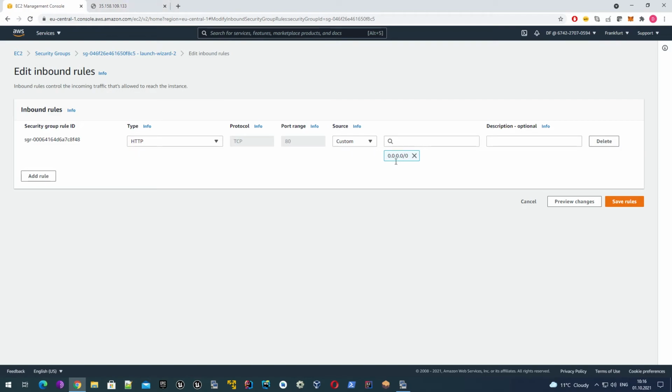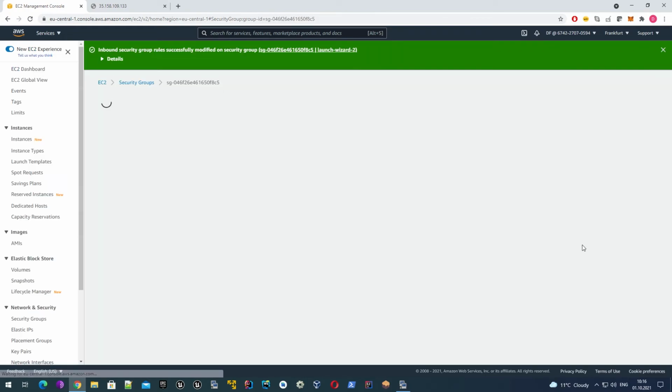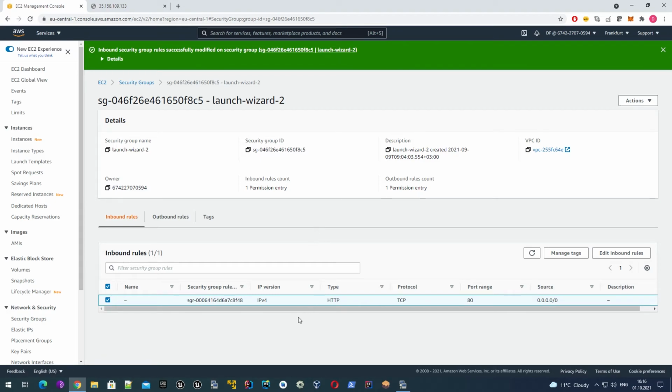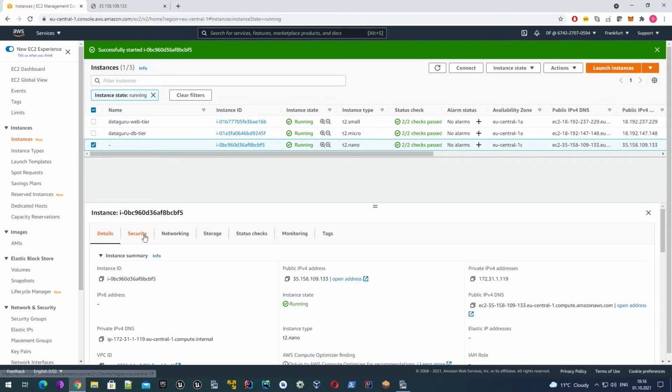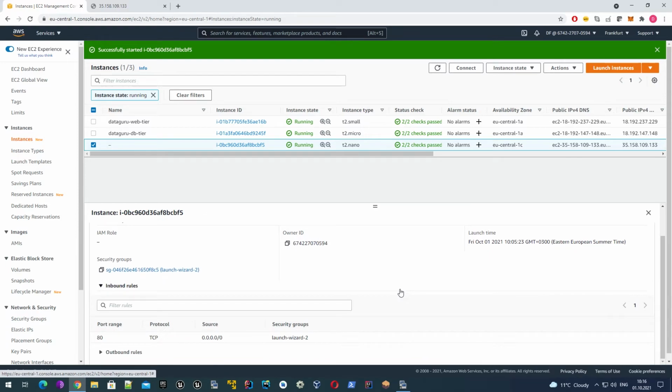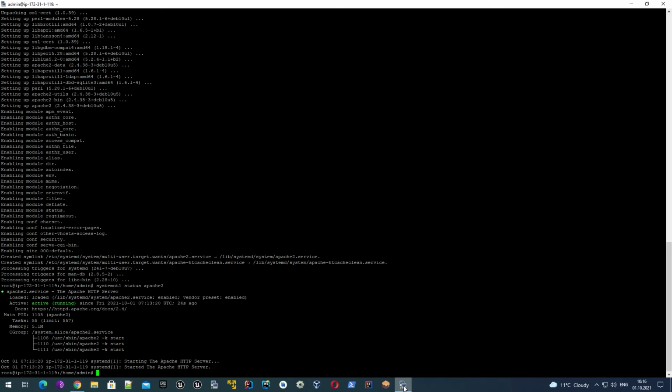Okay, and as a source, we use any IP address, which makes sense because anyone from the entire internet can connect to our service. Save rules. And as you remember, for security groups, all changes are immediate, right?